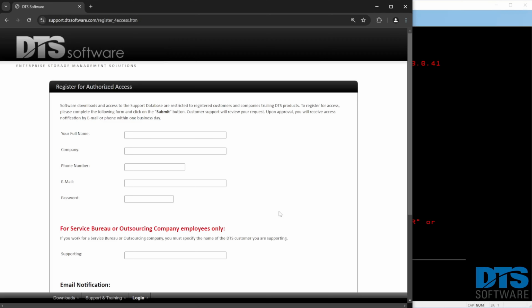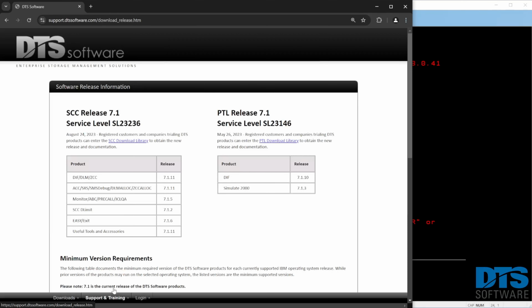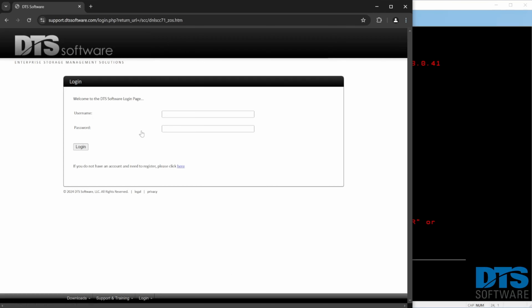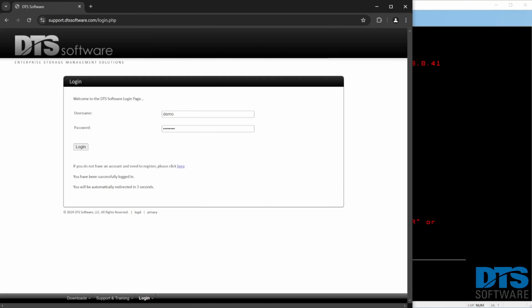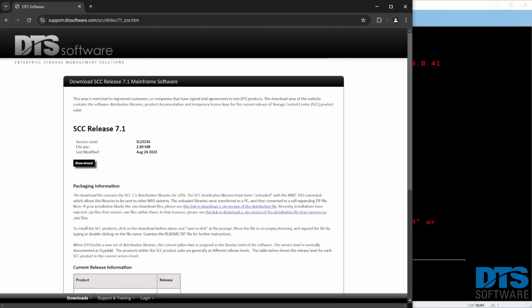One of the few pages that is publicly available is our current release and compatibility matrix page, which I've already shown you. Hover over the Support and Training button, then click Release Information. To download software or documentation from this page, click the link for the download button pertaining to the product suite you want to install and fill in your credentials. For this demo, we will install SCC on the IBM z/OS platform, but DTS software products can also be installed on Fujitsu MSP and Hitachi VAS 3 systems.